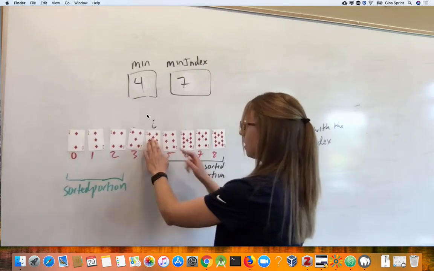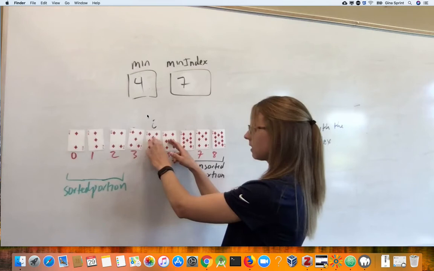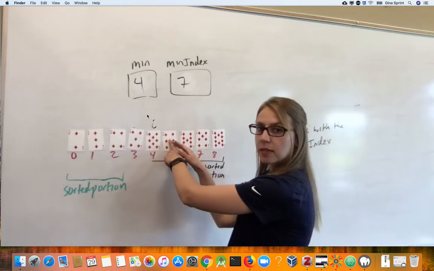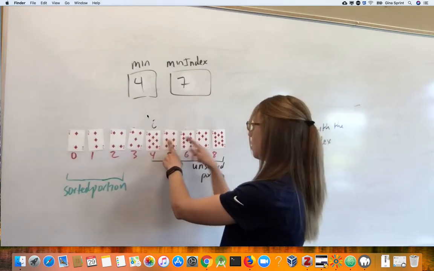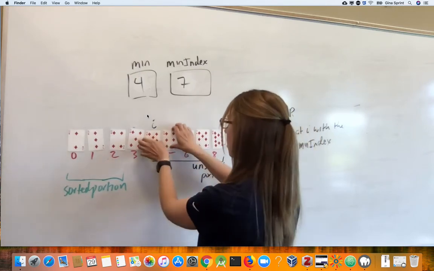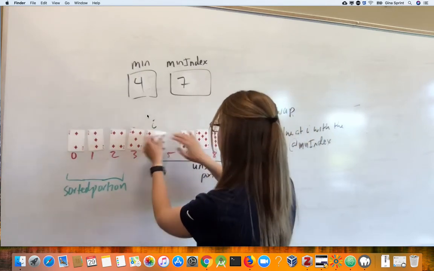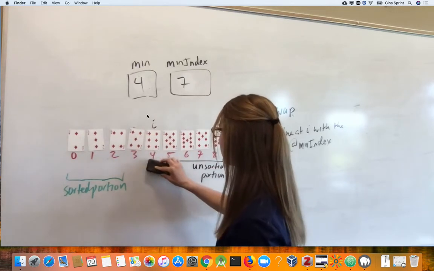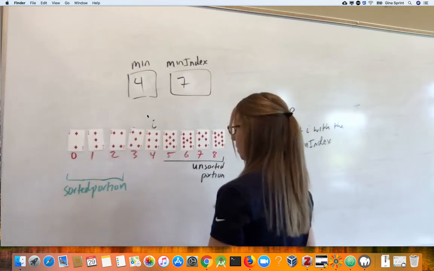Eight is our current min. Is 6 less than 8? Yes, it is. 6 is our current min. Is 9 less than 6? No. Is 7 less than 6? No. Is 10 less than 6? No. So we do a swap. And our unsorted portion shrinks. We advance I.